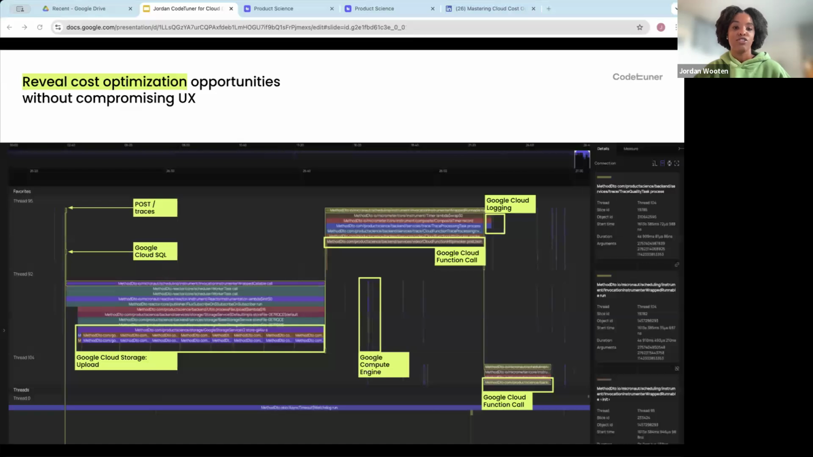So CodeTuner allows you to capture all code events automatically with no extra effort on your side and no manual instrumentation. We use machine learning to find the sweet spot of capturing and showing everything that matters for cloud cost optimization while not overwhelming the view and not impacting performance.